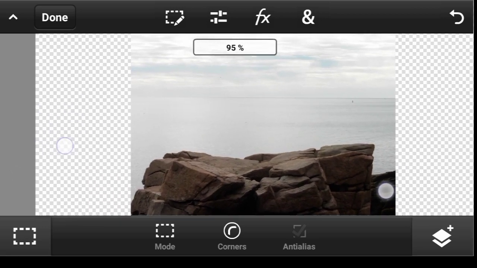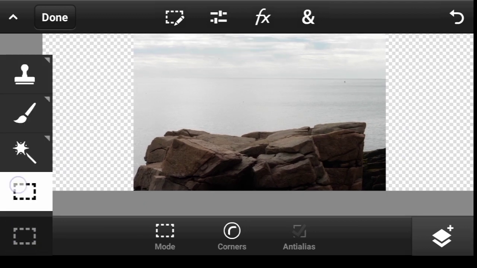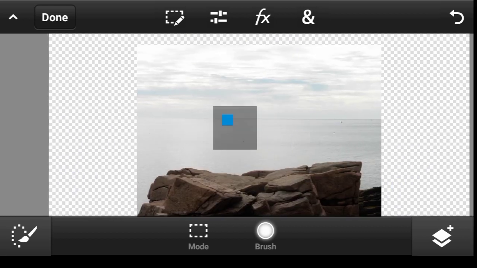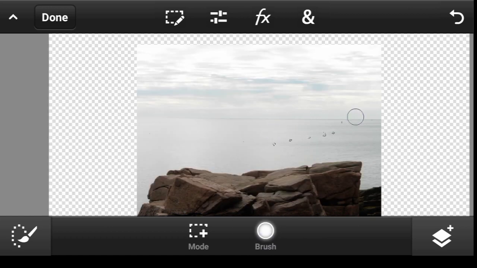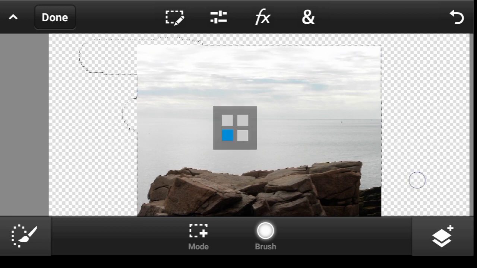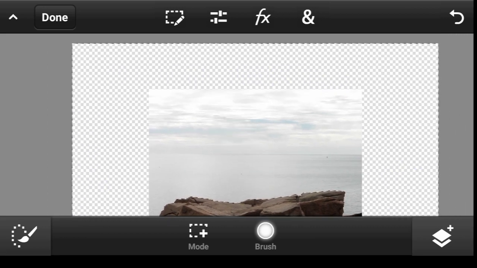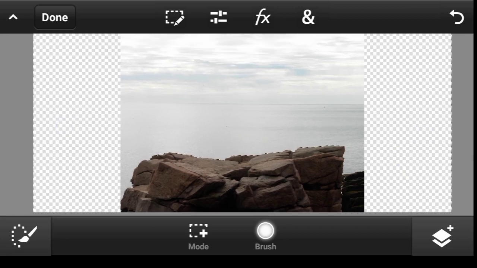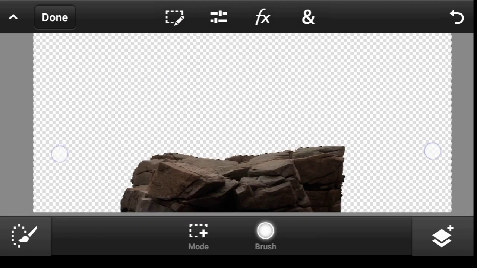So now what we want to do is to remove the background. So what we're going to do is to select our quick selection tool and just brush around. I think I'm going to make the size bigger. Just brush right here. Alright, I guess we have selected the background. Now we're going to clear it. So you click right here and then click clear, like so.